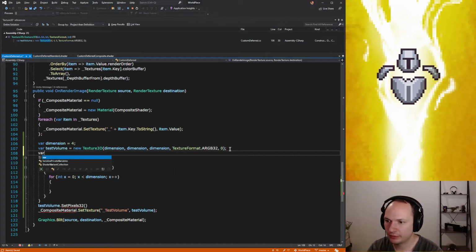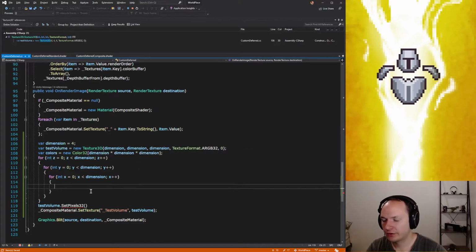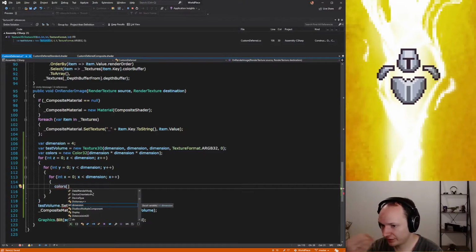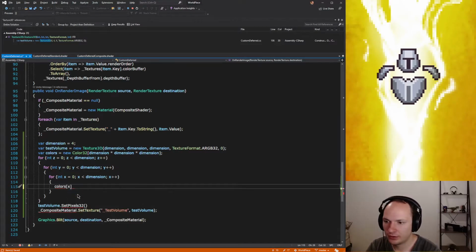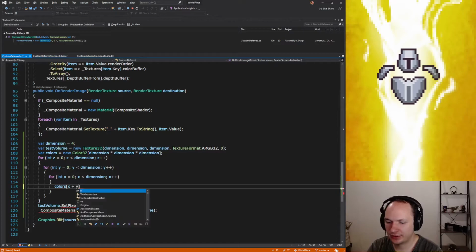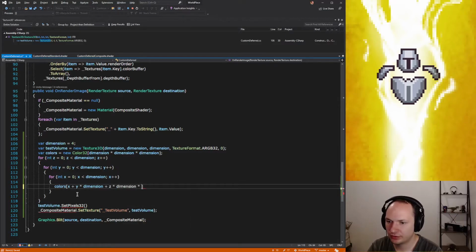So we need some colors. New color 32 array. Dimension cubed. We're going to set each one of these. So since this is a flat array, it's not multidimensional, but we're going to pretend it's multidimensional. First dimension, just going to specify it there. The next dimension, y, we're going to say is y times dimension. Next dimension would be z, dimension squared.